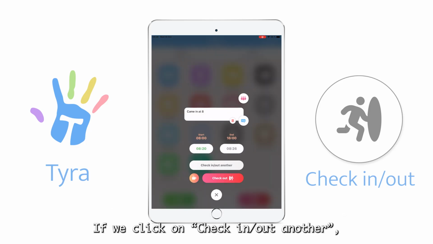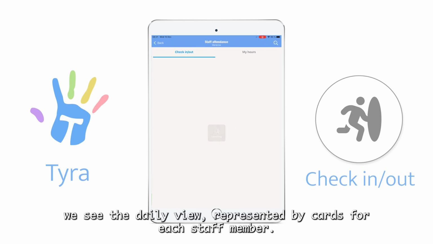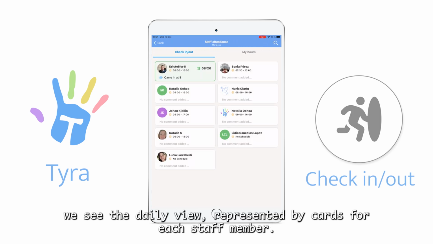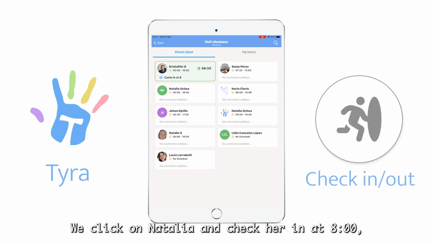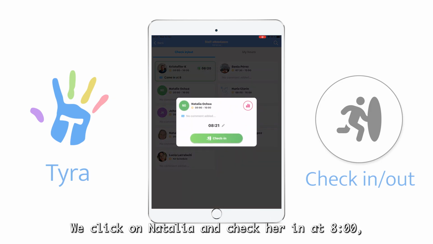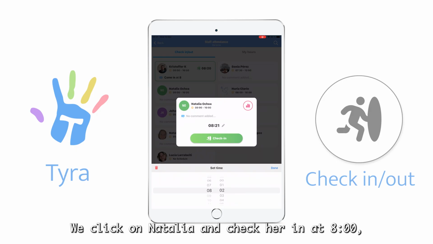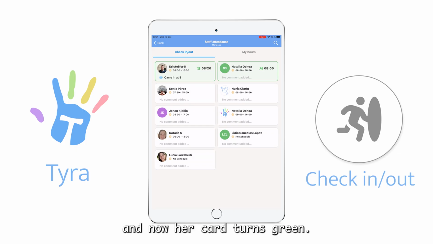If we click on Check In Out Another, we see the daily view, represented by cards for each staff member. On the right, you can also find My Hours, which shows both your scheduled and registered hours. We click on Natalia and check her in at 8 o'clock. And now her card turns green.